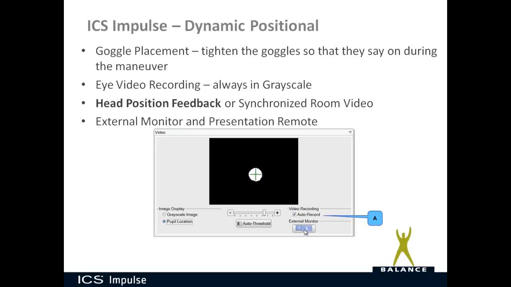The presentation remote I think is very helpful when doing positional testing. This allows you to start and stop the test without having to be near the computer. So it's just a simple little presentation remote. You can push the left button, right button to start and stop the test.